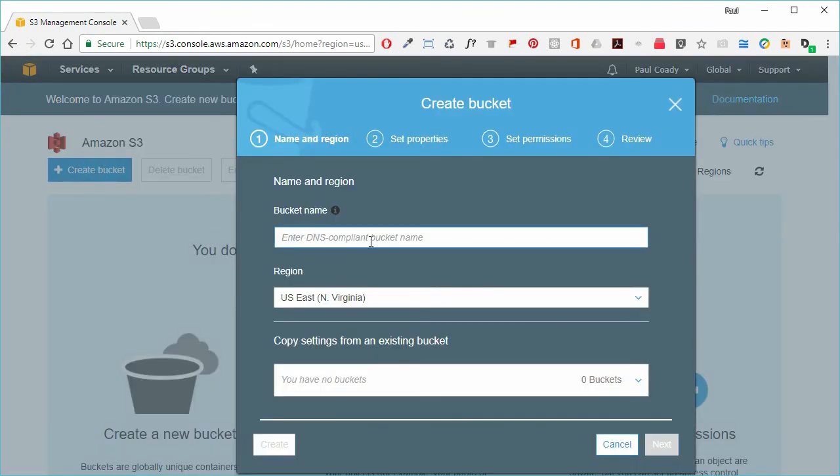And we'll put in a unique bucket name. Now that bucket name needs to be unique across the whole of AWS. So you need to provide something unique. You can't use the same one that I'm using here. So just make up a bucket name and put it in there.